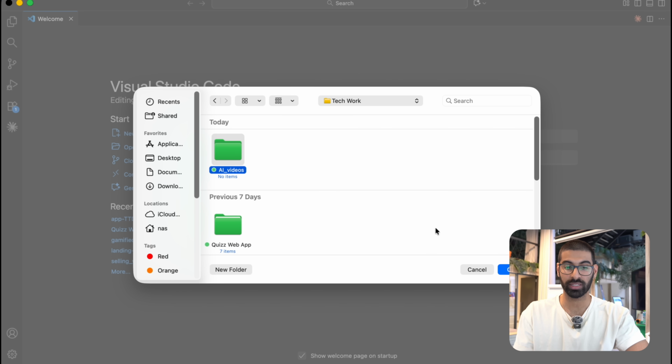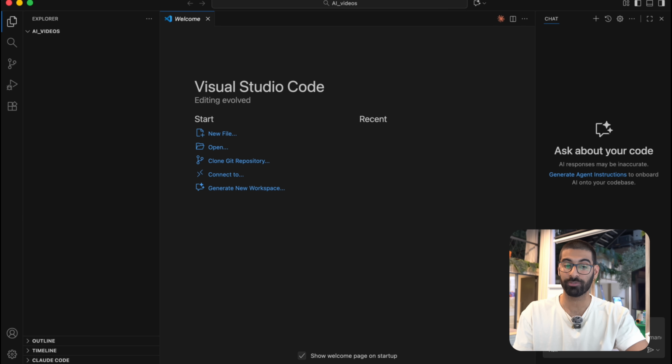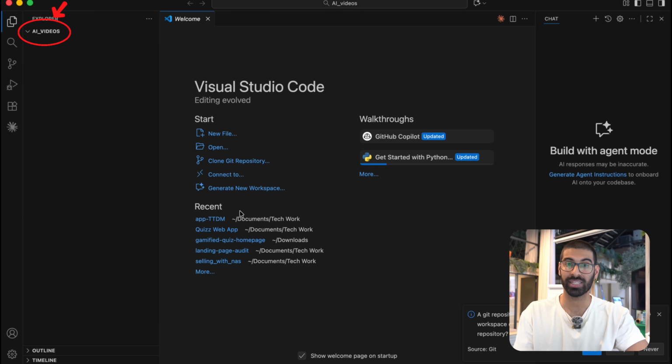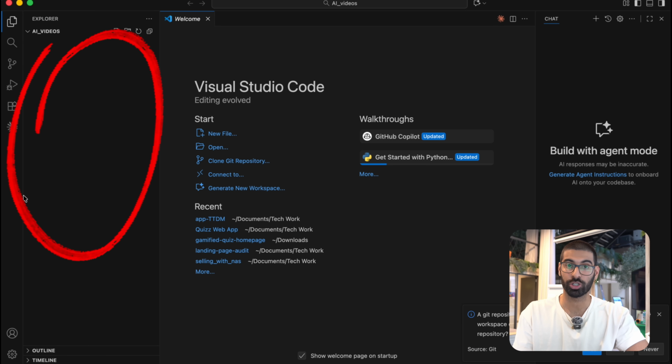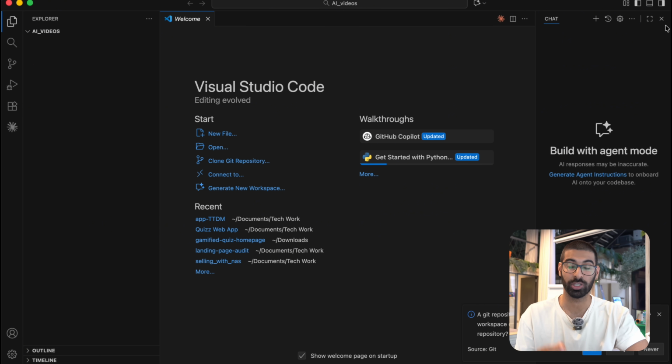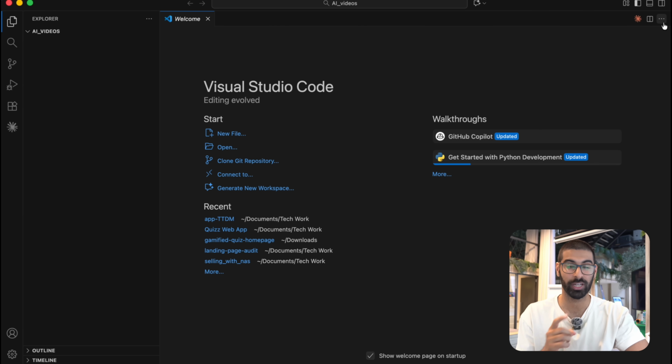So you can see right here on the left-hand section that my folder is open, even though it's empty. All the files that we will create in the future will sit right here. In fact, you will not actually create the files yourself. You will ask Claude to do it on your behalf, and I'm going to show you how.